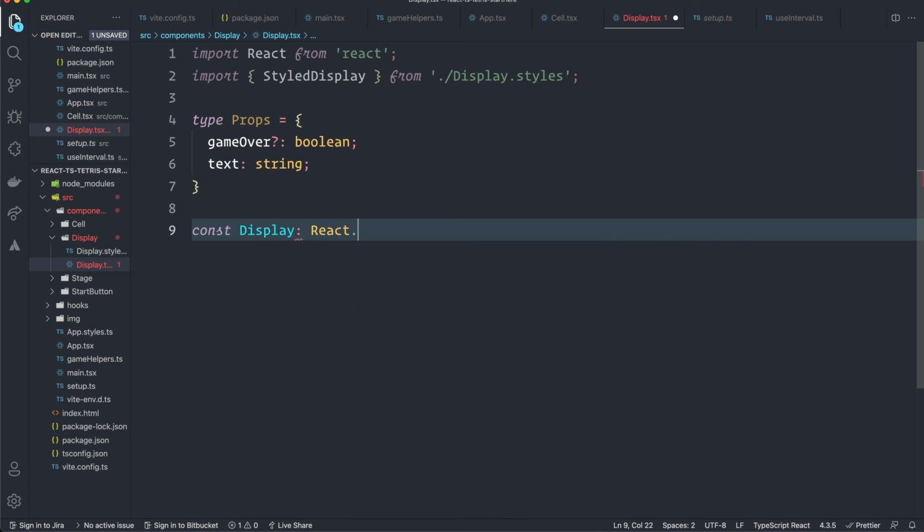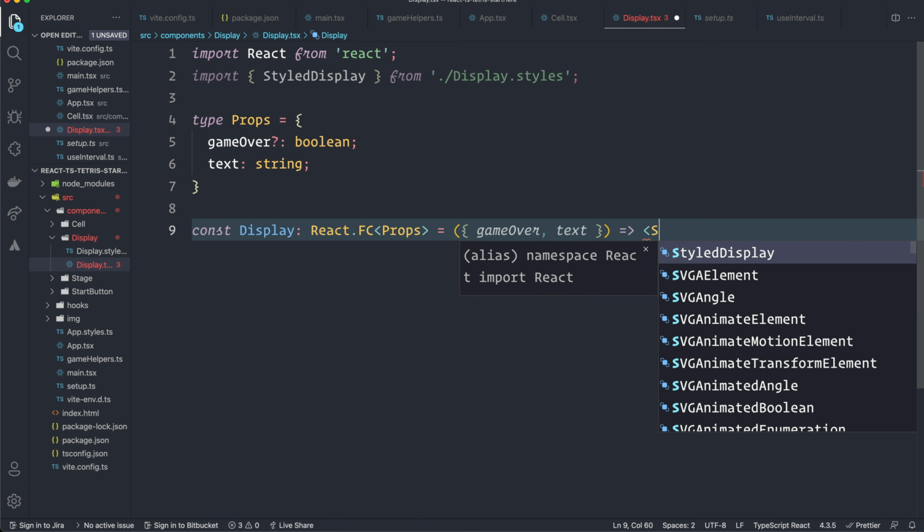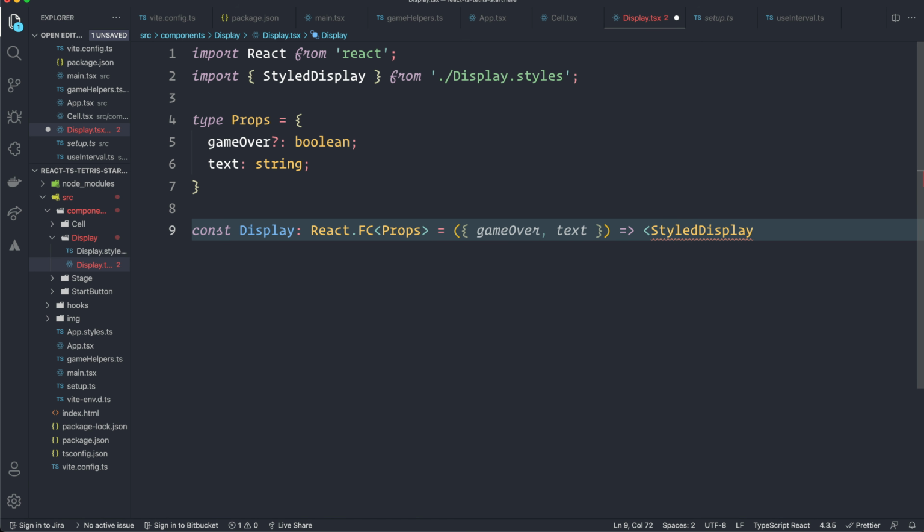Then we have a const Display. And it's also going to be a React.FC. We have the angle brackets and our Props equal. I destructure out the gameOver prop and the text prop for this one. And we can also make an implicit return on this one since we're only returning JSX. So we have the styled Display component. We send in the gameOver prop to that one.